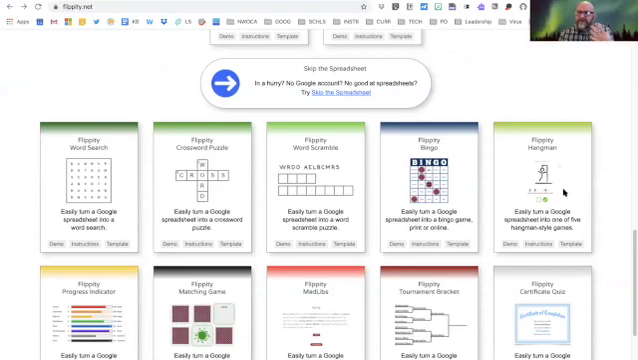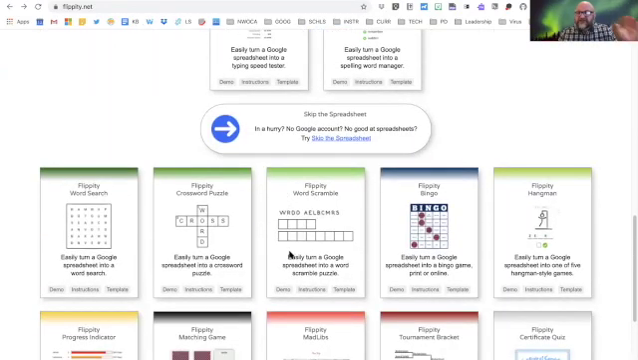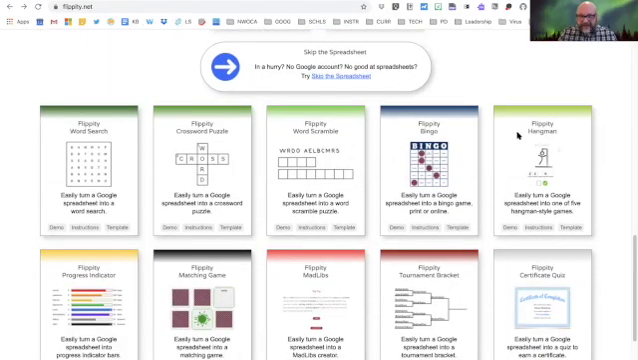Hangman does work, nothing like encouraging killing someone at the first grade level. The Mad Libs are fun. You can create your own Mad Libs working on parts of speech. Ooh, that's interesting, you've got a matching game there. The other one that I do like, if you really want to get creative, because you can send out a link to do this one, you can play bingo.